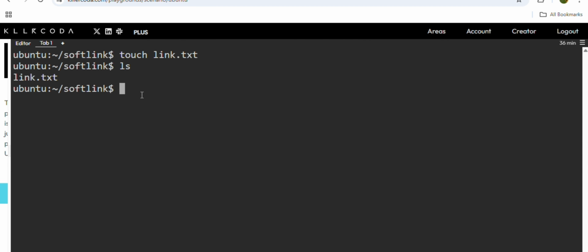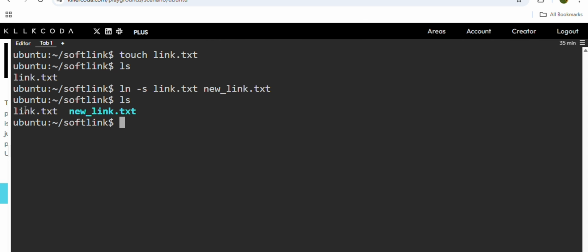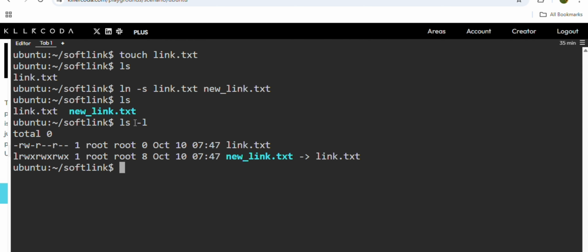So now I'm creating a soft link. ln -s, and what is the text file? link.txt. And the soft link name is new link.txt. Now I have created a soft link. Let's give ls. See, this is the original file and this is the link file. If I give ls -l, see, the original file is this and this one is routing to this link, right?